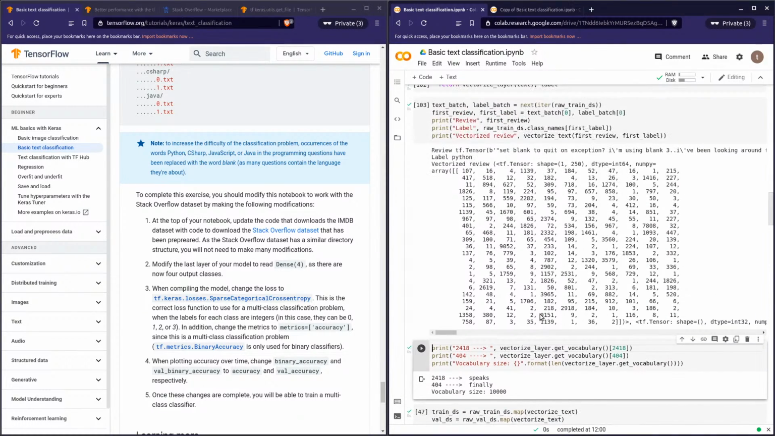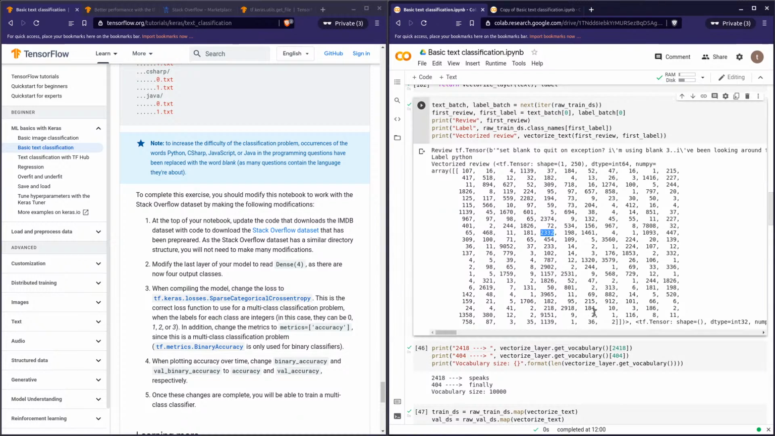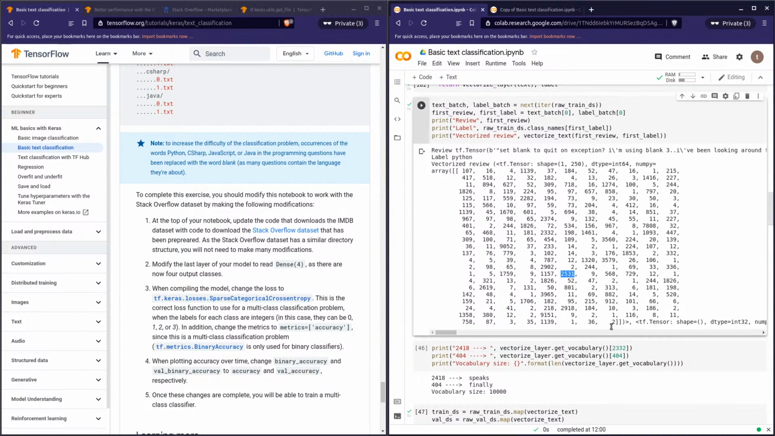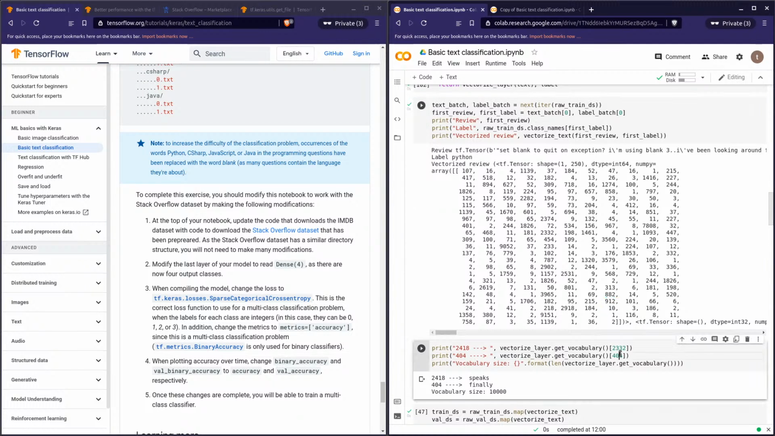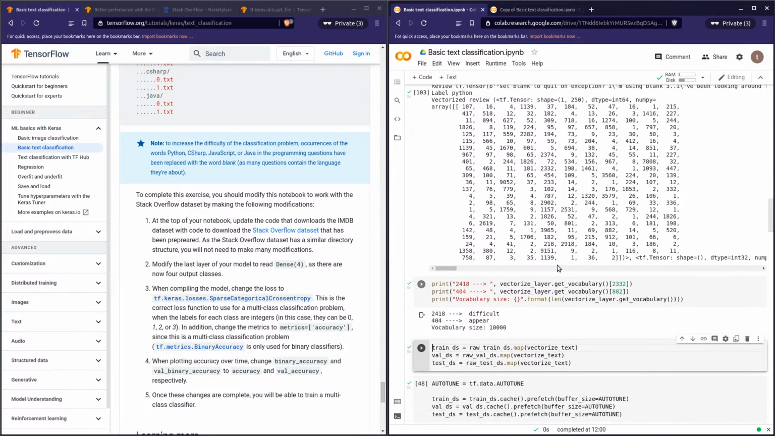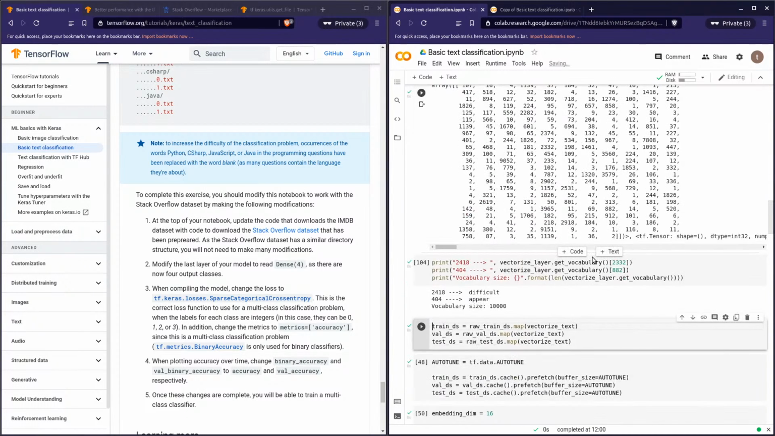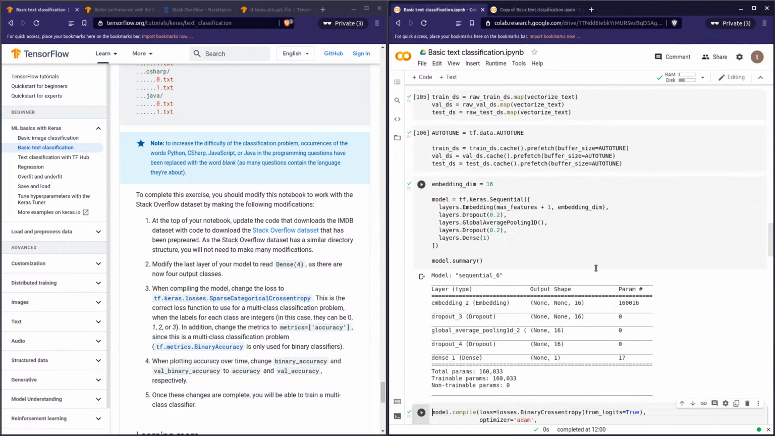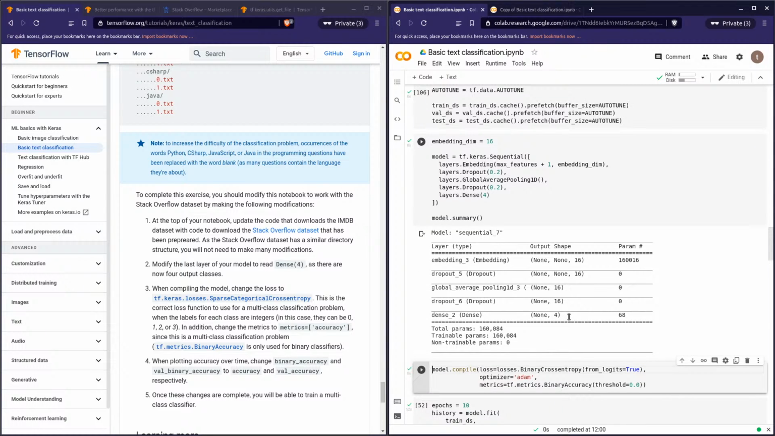So let's see just a random vector, what it corresponds to. So this will appear, this one. Okay, so let's just convert it, autotune it. Here we need to set the 4, Dense 4. Okay, 4.